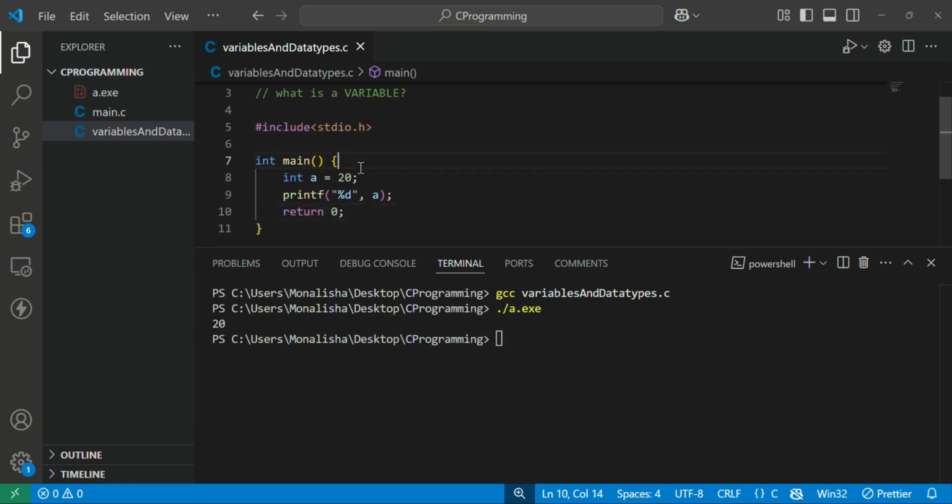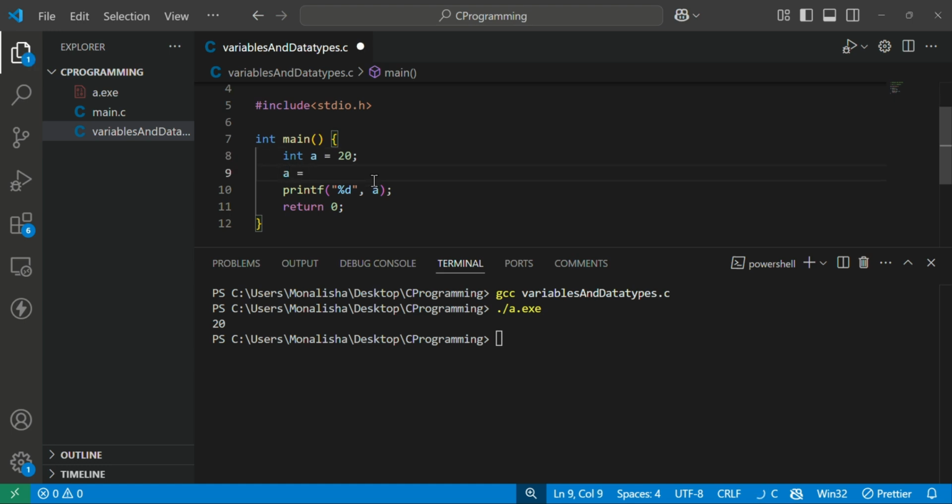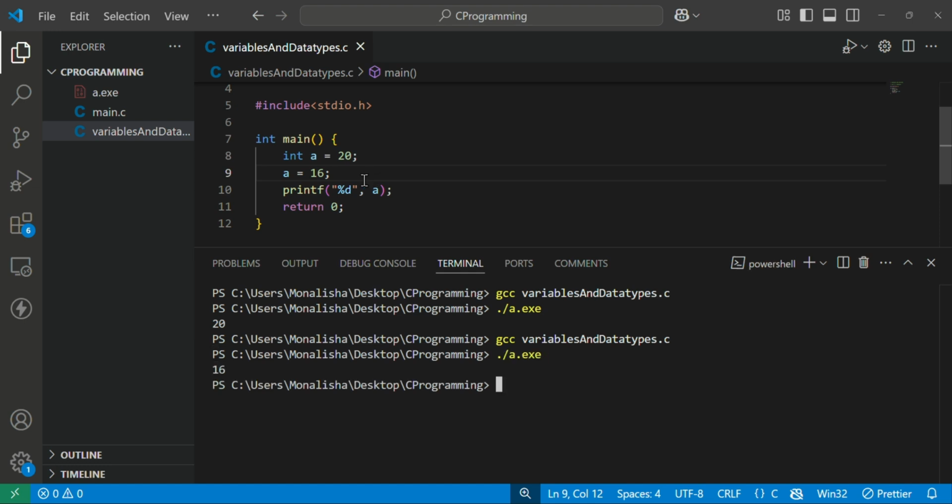Now, as I've said, the value of a variable can vary or change. So now if we say a is equal to 21, or let's say a is 16, now hit save, gcc, run the program, and now it's 16 here. So this is how the value of a variable changes.